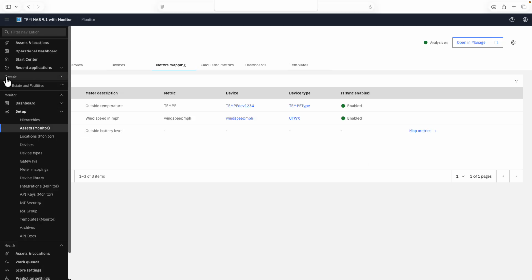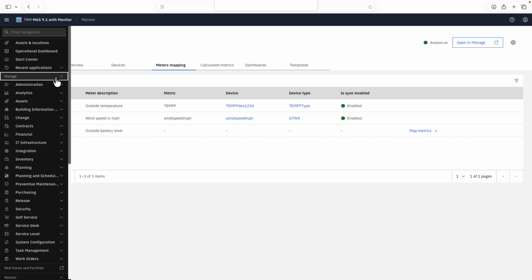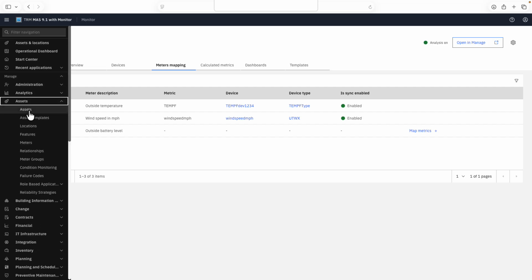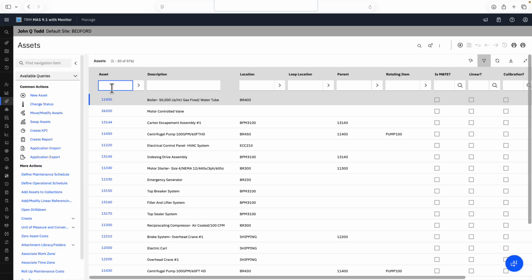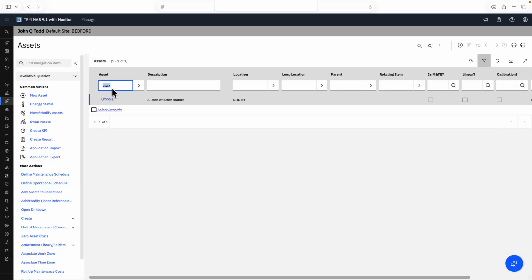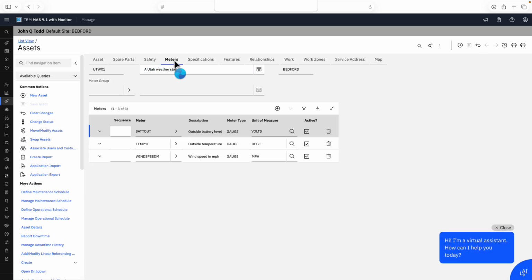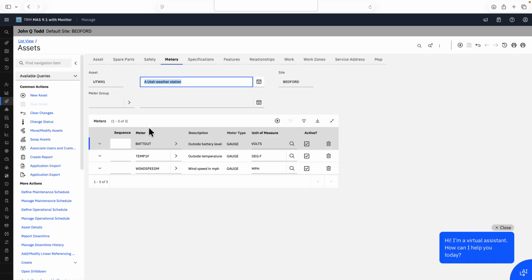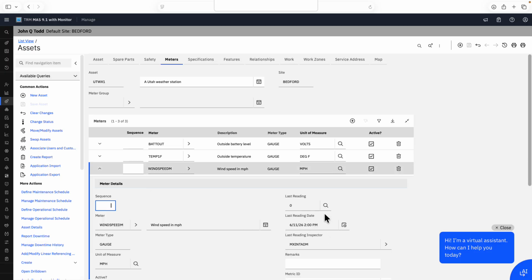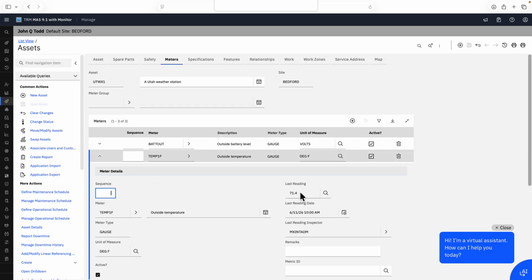So if I go over here to Manage, and I open up Assets, we're now in familiar territory here. And I go find my asset, and I go look at meters. Here are my 3 meters, and we'll focus on wind speed here. And you can see that I have a very current meter reading that just came through. And if I look at the temperature one, I also have a very current meter reading that has come through to the meter.